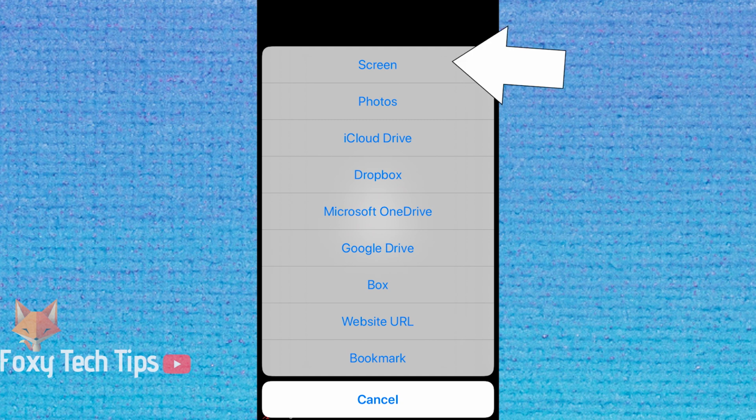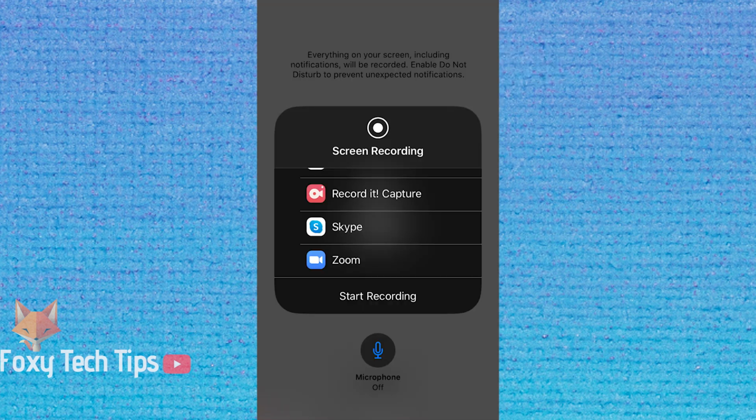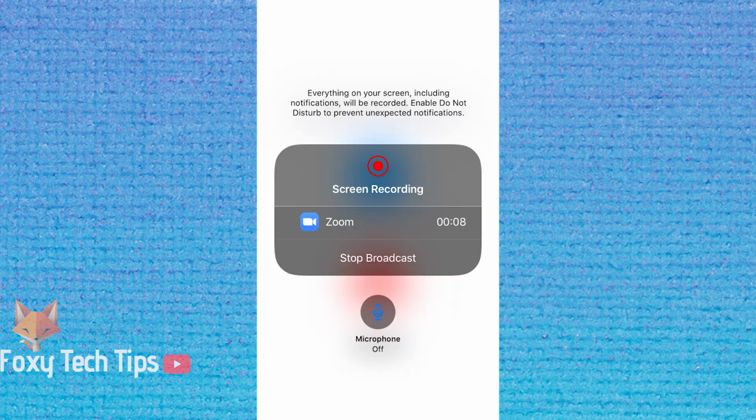Click Screen. Be aware that everything on your screen will be broadcasted, so it's a good idea to enable Do Not Disturb mode so that you don't get any unexpected notifications during your screen share. Now select Zoom from the list of apps and click on Start Broadcast. Your screen is now being broadcasted to the meeting.